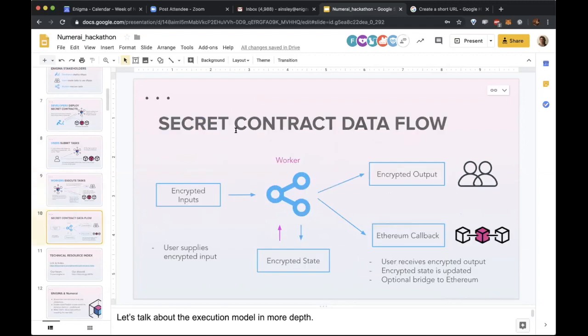To dig down a little bit into the data flow for this system, essentially the user supplies an encrypted input to the network. The worker performs the computation and updates the state, which is an encrypted state update, and then the worker can either return an encrypted output to the user, or the worker can optionally make an Ethereum callback, basically call any Ethereum function with some data that's dependent on the outcome of the computation that is performed. And then the encrypted state is updated, and like I mentioned, you have this optional bridge back to Ethereum.